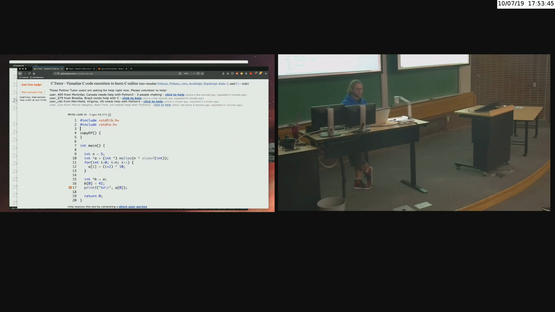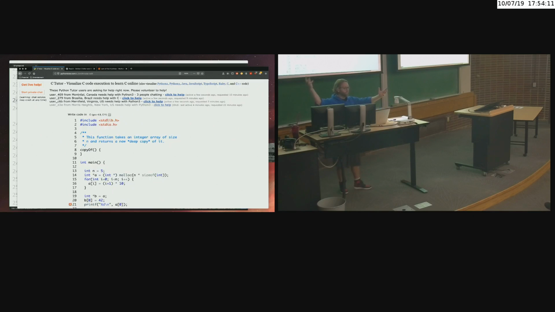All right, let me go ahead and write the documentation for you. This function takes an integer array of size n and returns a new deep copy of it. That's what we're going to do. Here's an array filled with 10, 20, 30, 40, 50, whatever. I want you to create another completely brand new array over here, 10, 20, 30, 40, 50, same contents, and give me this new copy.